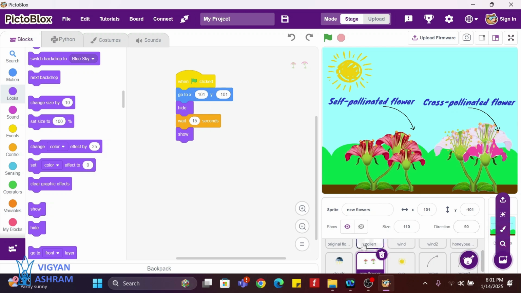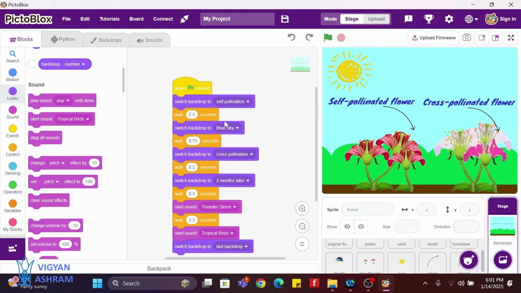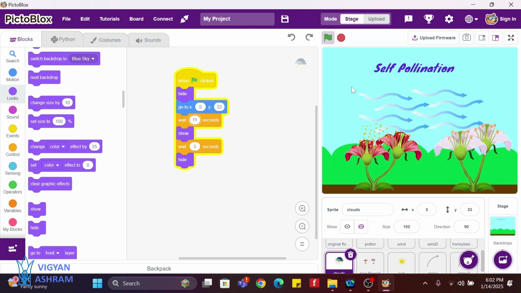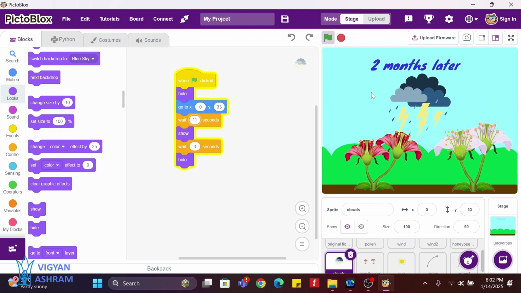Yeah, also the backdrop for the cross pollination is changing a bit late, so let's reduce this time to maybe 7.5 seconds, and then the backdrop will come. Let's change this to maybe 11. Yes. This is on time now.